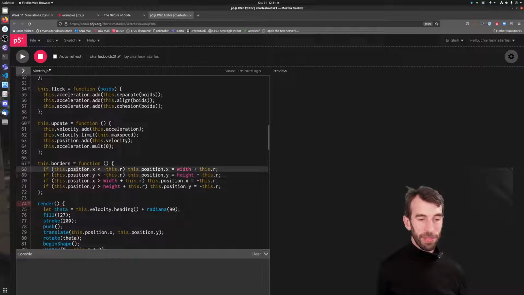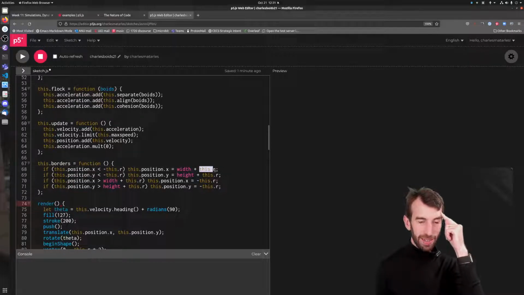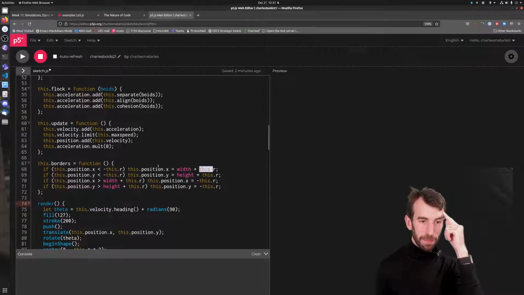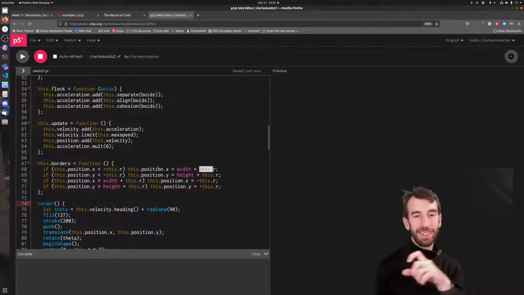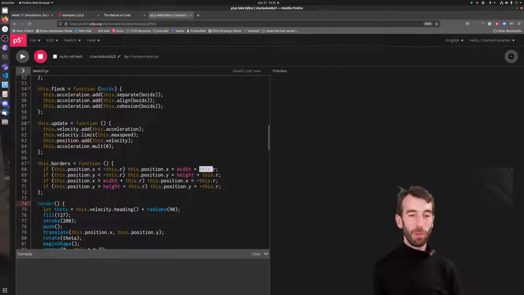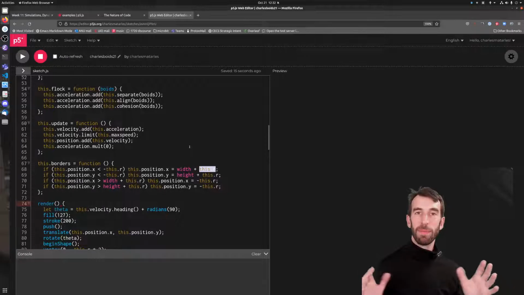So if this dot position dot x is less than this dot r, what is that? Then I add it to the other side. This dot r, what is r? I've really forgotten what r is supposed to be. Oh, maybe it's like there's an edge. We're not quite doing our border at 0. It has to go a little bit across the edge before it can transport itself across to the other side. So if it's less than this dot r, it appears on the other side with a little bit of a border as well. So it makes it feel like there's some space outside the area.